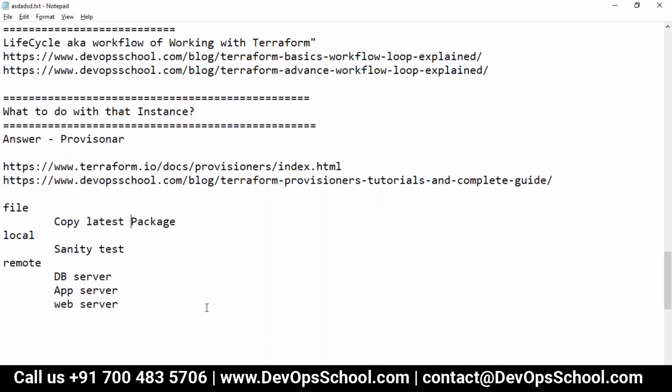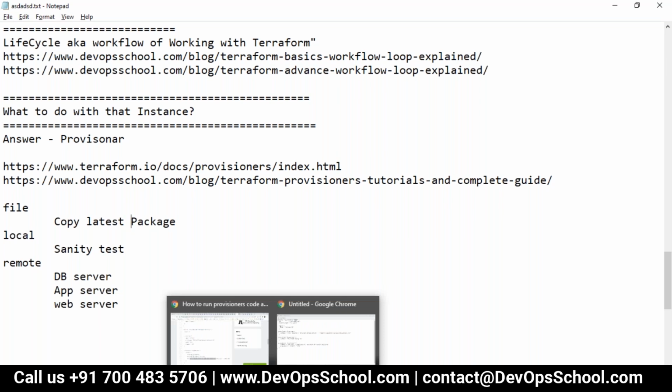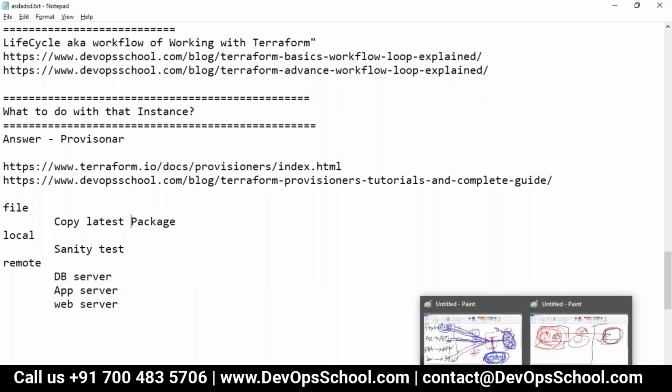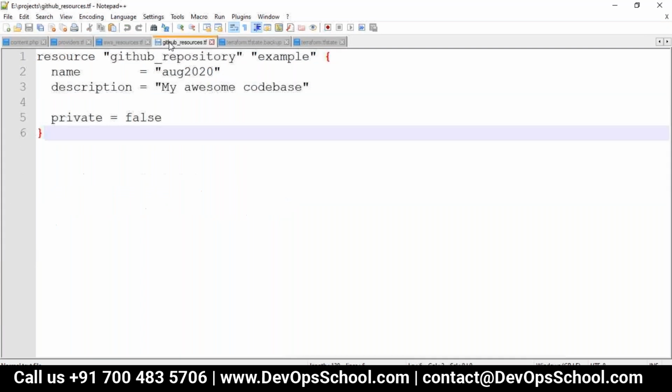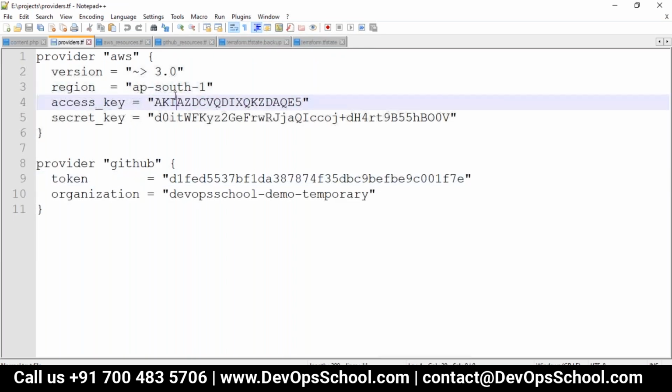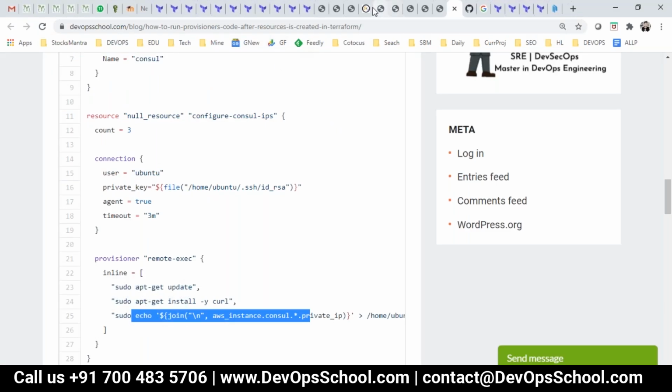Now guys, sometimes you will use lots of repetitive values in the program. As it grows, you will use lots of repetitive values, so you should not embed the values. By the way, I did the wrong practice. See here, this is hard coding. In the providers also, this is hard coding, this is hard coding. All these things you should not hard code. So what should you do? You should use variables.